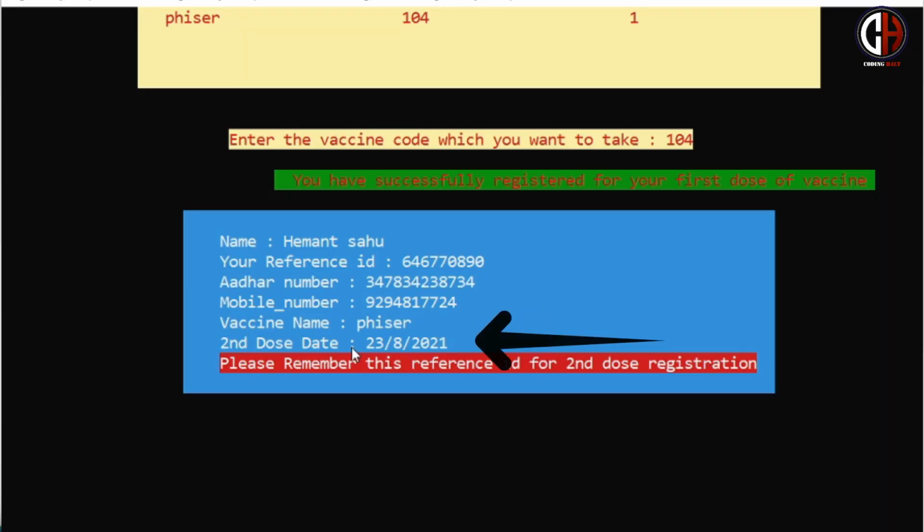Pfizer has a different gap between two doses than Covishield. Covishield or Covaxin have a gap of 84 days. Some vaccines have a gap of 56 days. Some have a gap of 30 days. So the program will tell you the next date for the second dose of the vaccine, the expected date. So all these cool things will be done in this program. I think it will be a very cool and interesting program to watch.